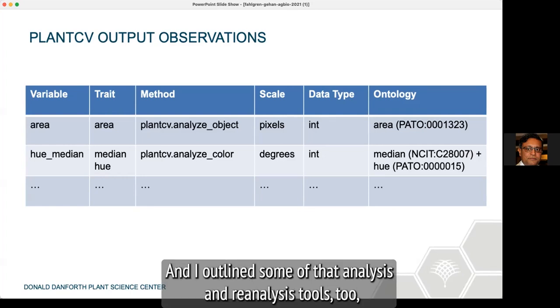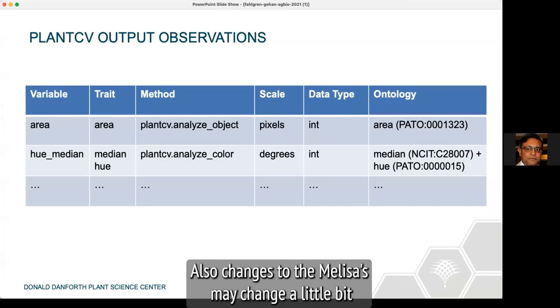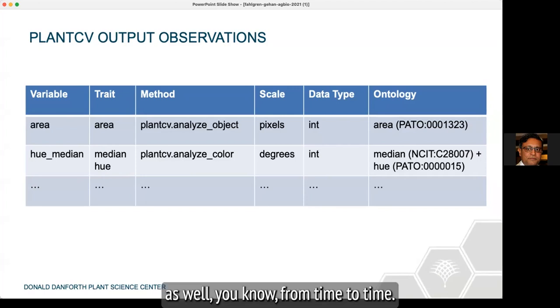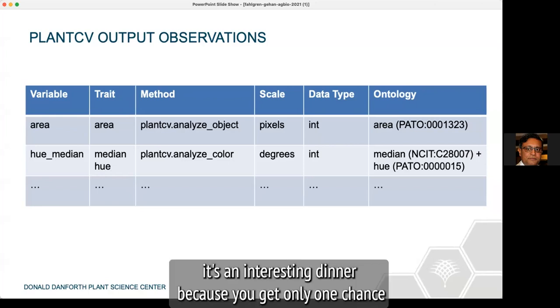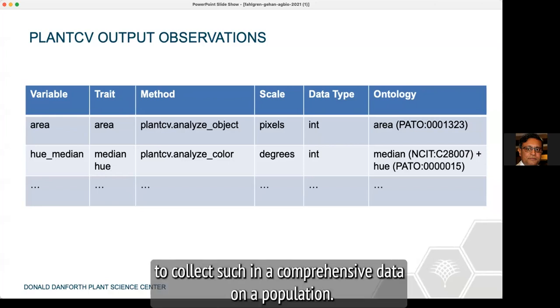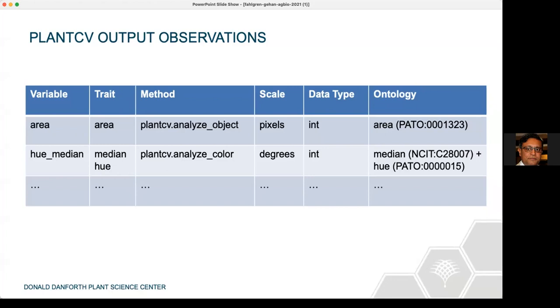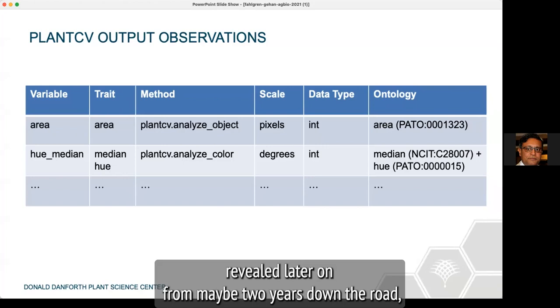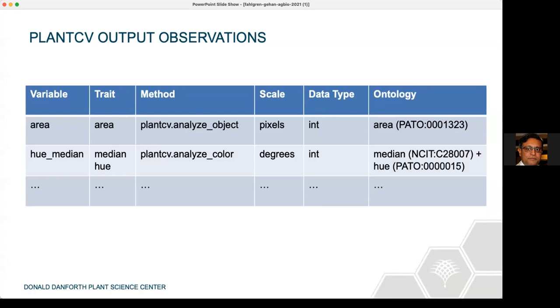pipeline some of the analysis and reanalysis tools too, because some of the versions of the software also change, so the analysis may change a little bit as well from time to time. Because it's an interesting data set, because you get only one shot to collect such comprehensive data on a population. You don't do those kinds of things again and again, and so there might be some hidden traits that may be revealed later on, maybe 2 years down the road, which were not analyzed beforehand. So how do we archive this?